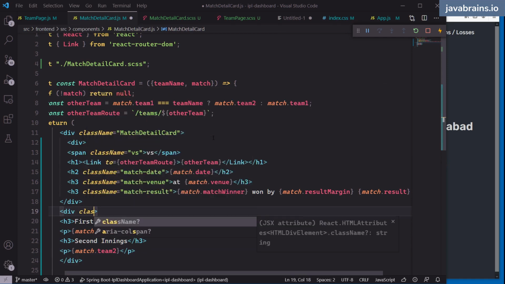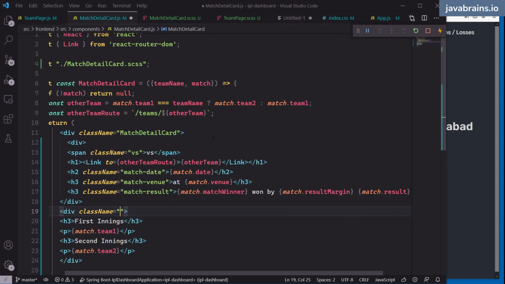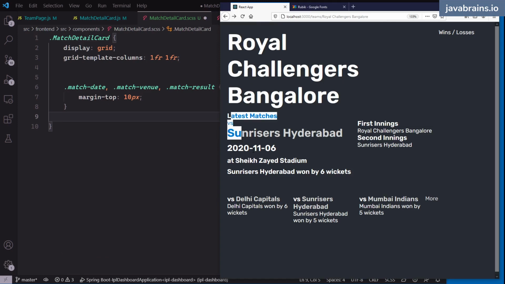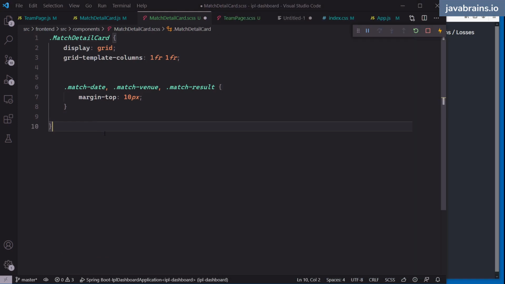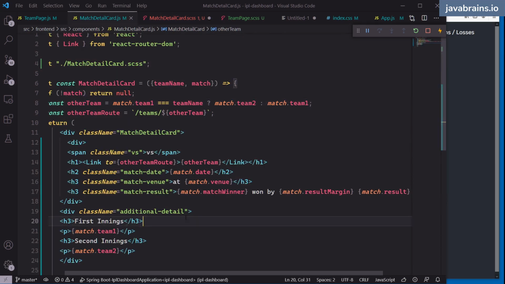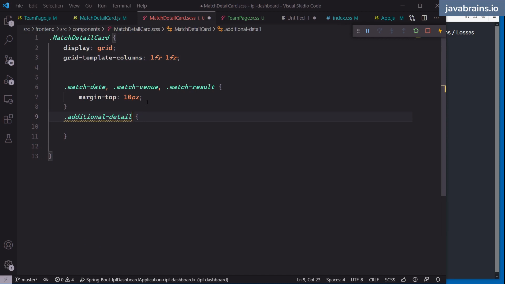I'm going to call this class name equals maybe innings or additional detail. Okay. And over here in my CSS, just by adding 2 divs, it's going to split it evenly, right? So the first div is going to go over here and the second div is going to go over here, which is what we want, okay? Now here I'm going to do dot additional details. Was it details or detail? Let's see, detail. So I don't have plural here.